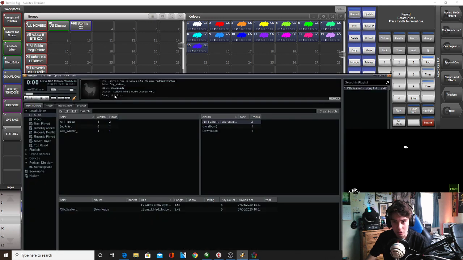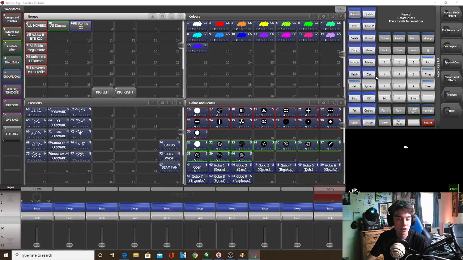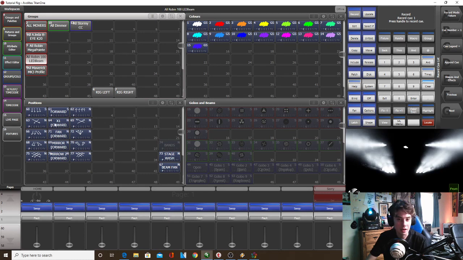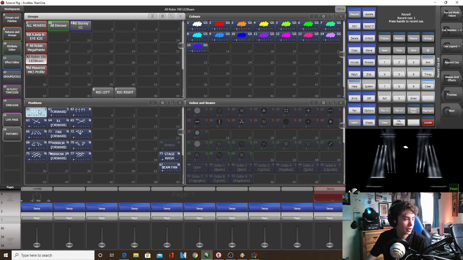So let's just go back to the beginning. That kind of sounds like a few seconds. So I think what I might do is use the beams for this part, so I'll probably have them down like this, same with the floor.